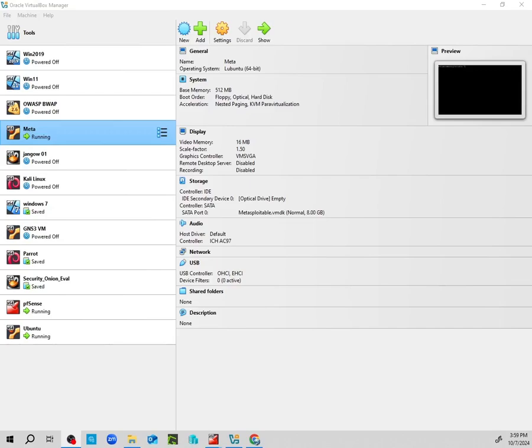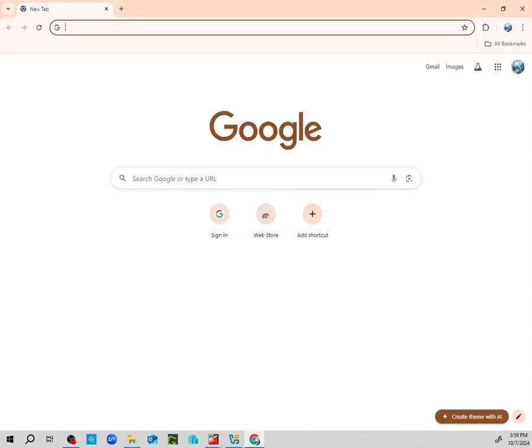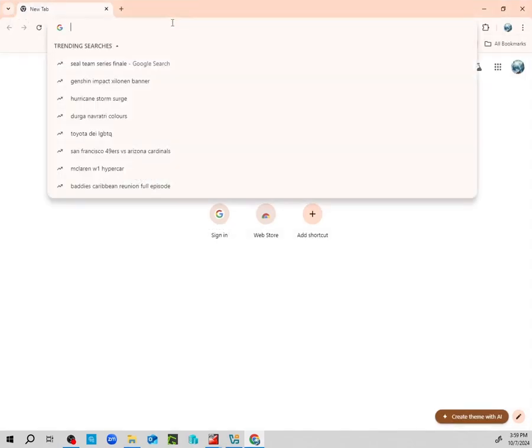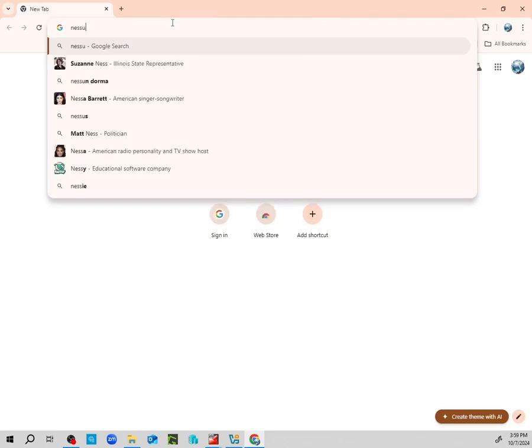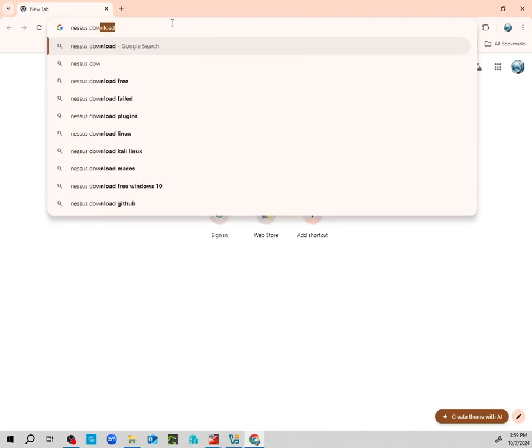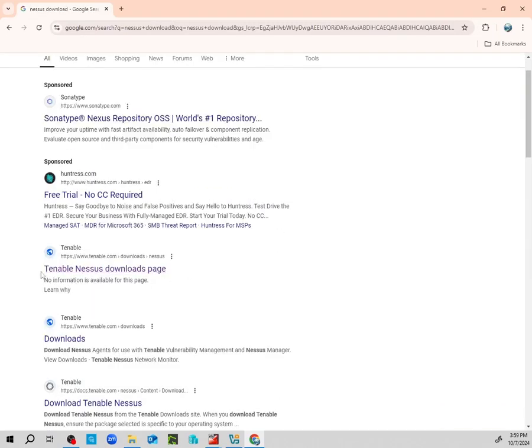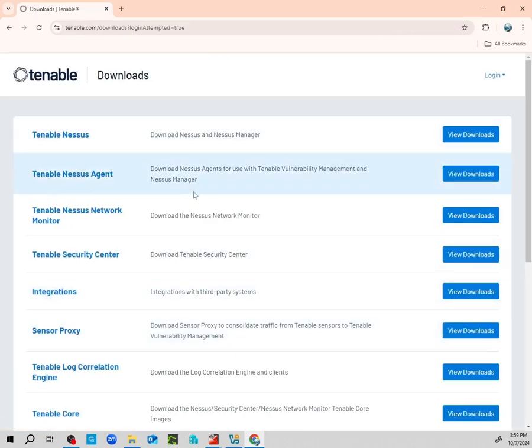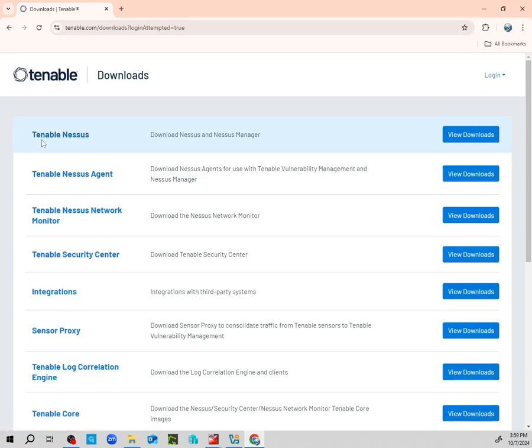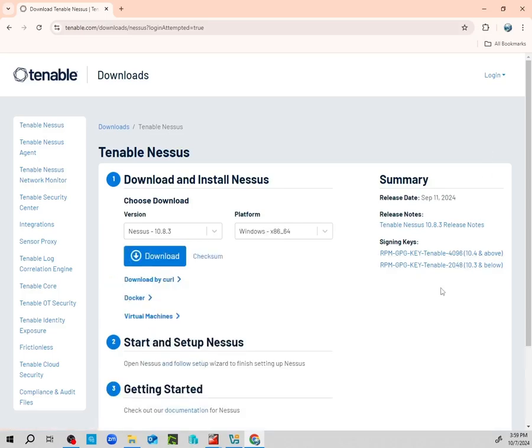So I will pull up my browser here, because the first thing we always need to do is download it. We could just type in Nessus download and it takes us to the page. This is Tenable, tenable.com. You click on downloads, and once you click on downloads, you see Tenable Nessus. Click on download here.